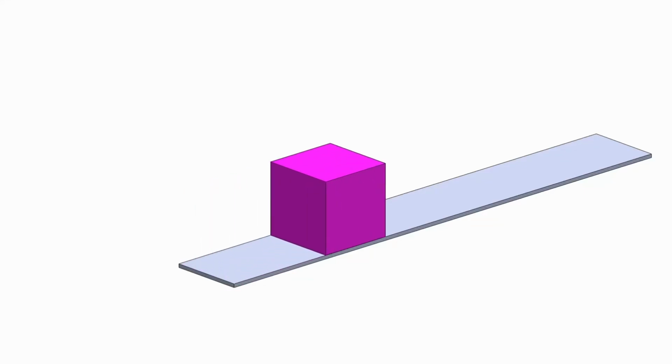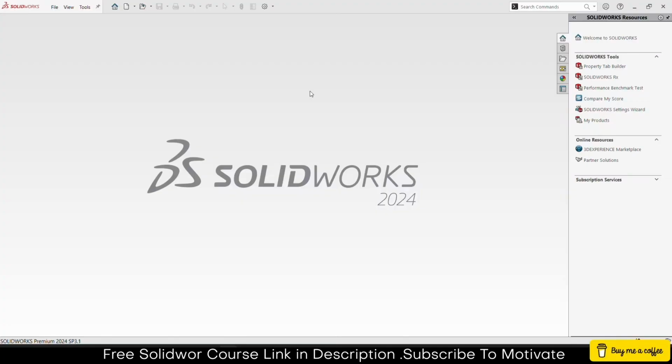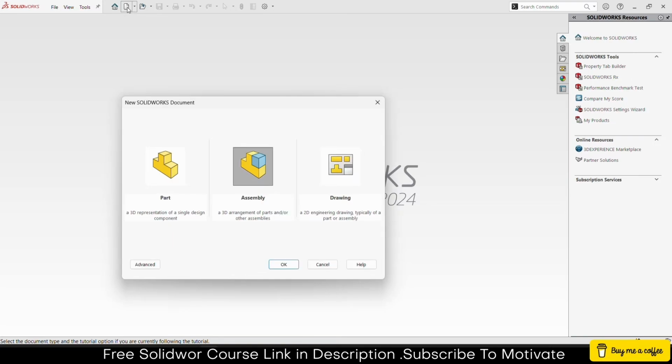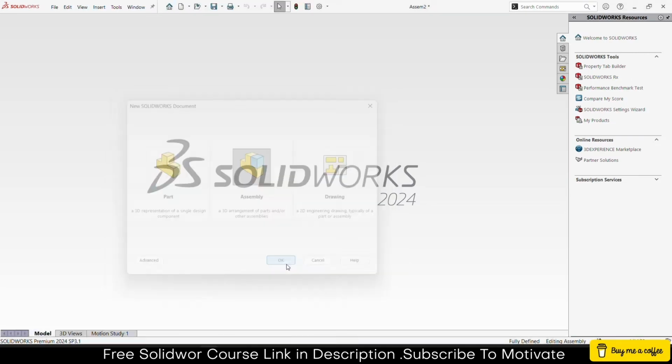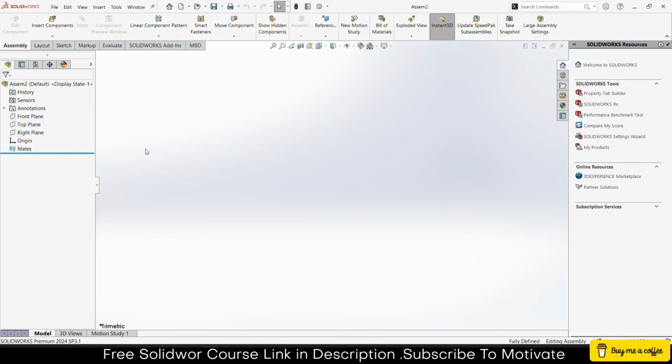In this video, we are going to learn how to make a simple cube moving animation in SolidWorks. If you are a total beginner, this tutorial is for you. So first click on here and click on assembly. I am going to make all my parts inside the SolidWorks assembly mode. First, let's change the background to plain white.